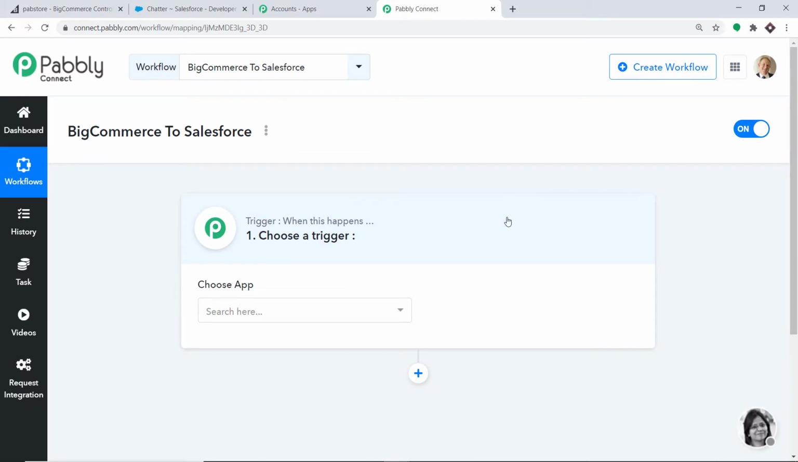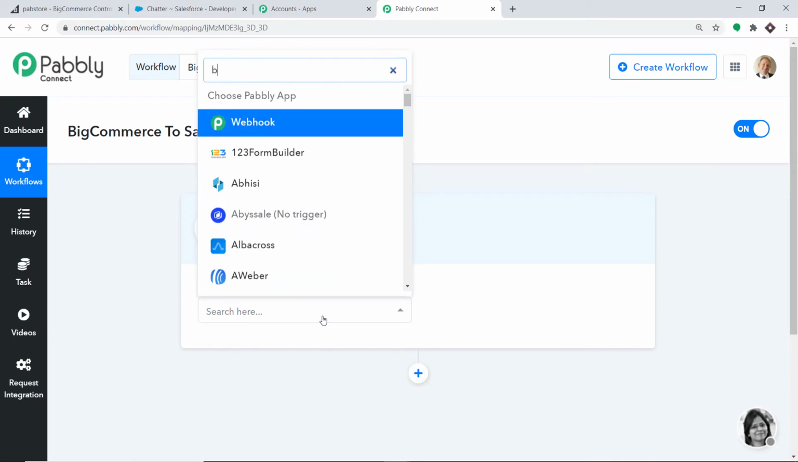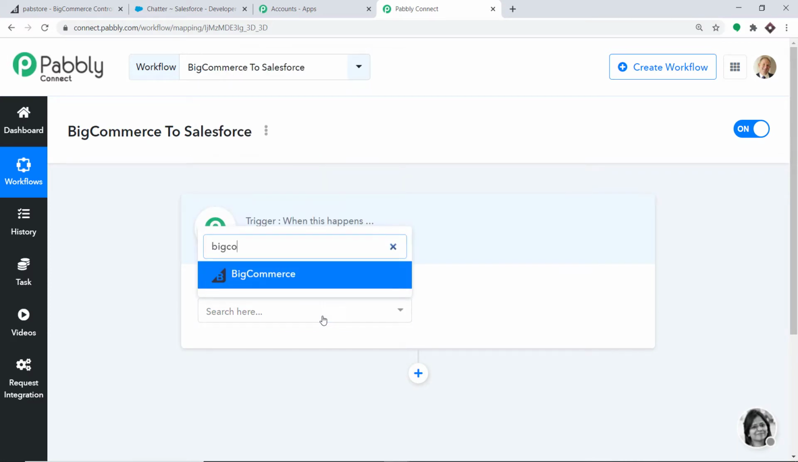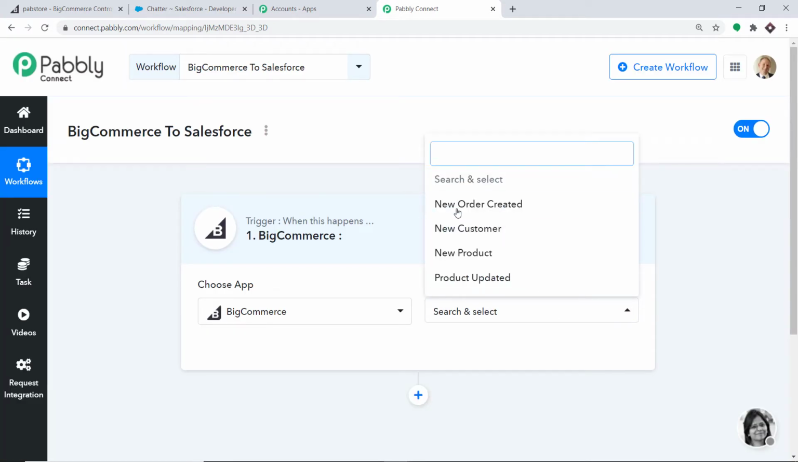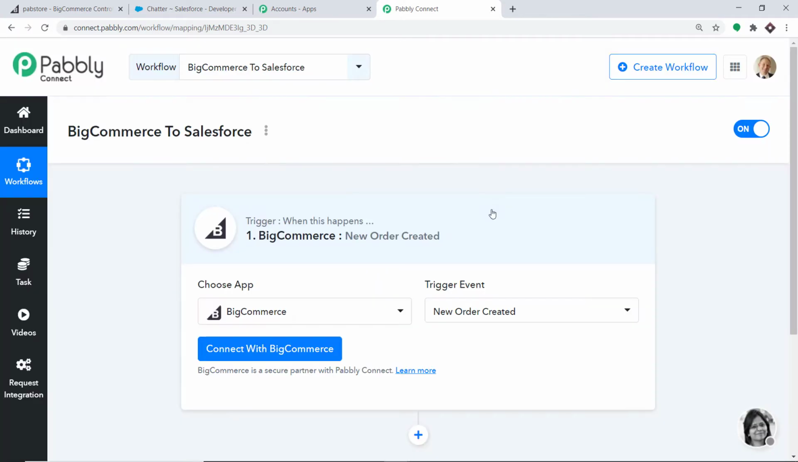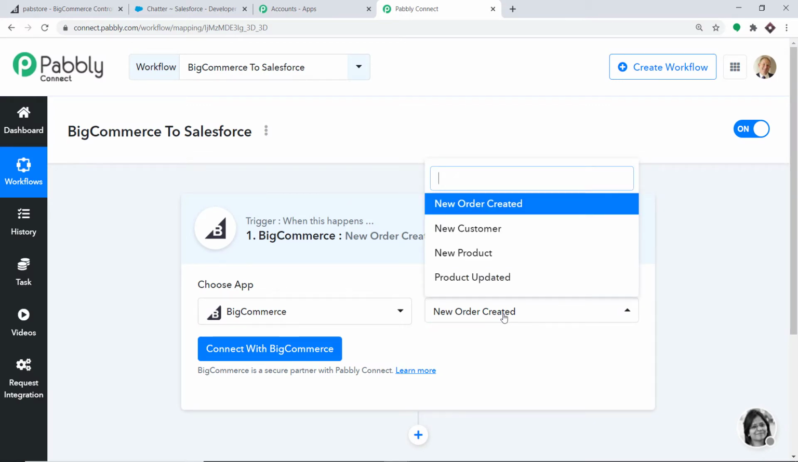So when you click on Create, a window appears in front of you. This is called the trigger window. So in the choose app, how about we make it BigCommerce? Because we want to send the data from BigCommerce. Okay, so now in the trigger event, how about we make it new order created? A new order created is basically a trigger event.